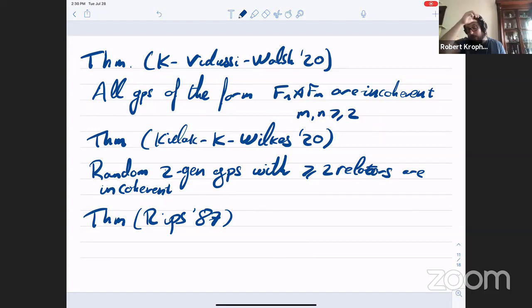So telling you about those theorems, I'll happily talk more about those theorems, and possibly some of you have seen me or Gareth give a talk about these theorems. But what I want to tell you about is the theorem of Rips, which I think is great, a great thing to have in your toolbox as a geometric group theorist.